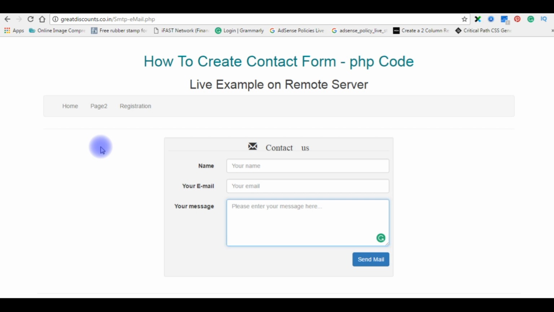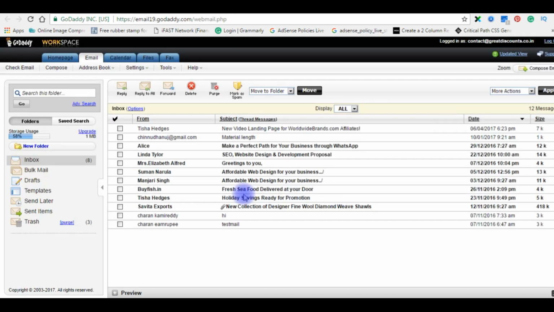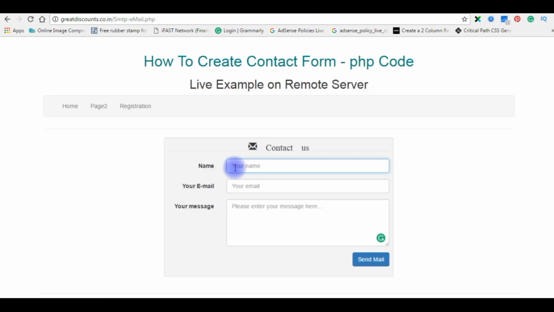Before sending an email, let's check my GoDaddy email account. After sending the mail, we will receive mails in this inbox, greatdiscounts.co.in. Let's go back again. And the name is Jack, Jack@gmail.com. Send mail. Here the message, thanks for mailing us, we'll get back as soon as possible.